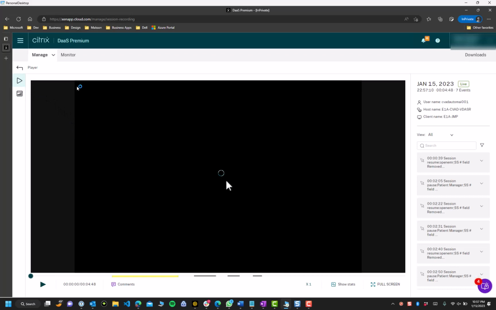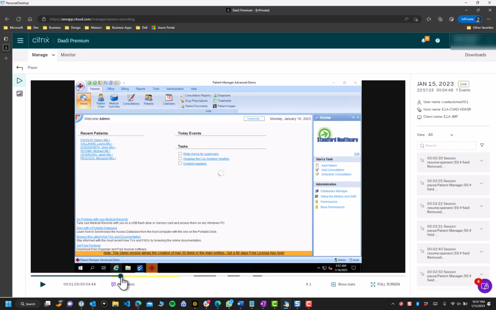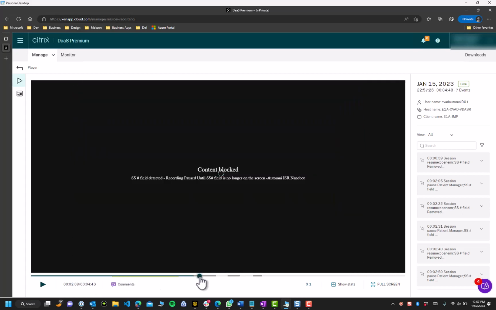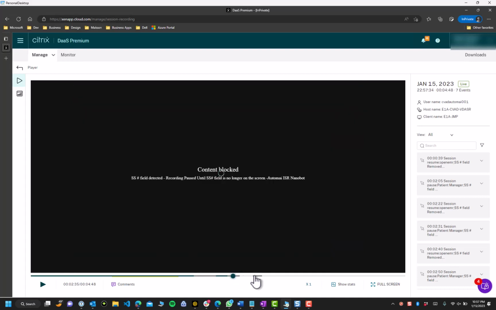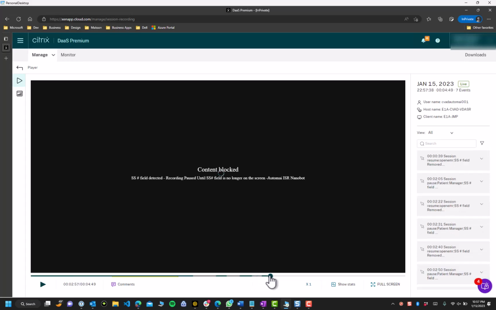If I jump ahead to this yellow mark here, it's going to take me right to an actual point of the video prior to the recording showing. And I'm going to go ahead and jump to the part of the video where it's actually paused. Here it's showing the resume functionality, and then here's the pause functionality of content blocked, essentially. And all of that is logged on the right-hand side over here.